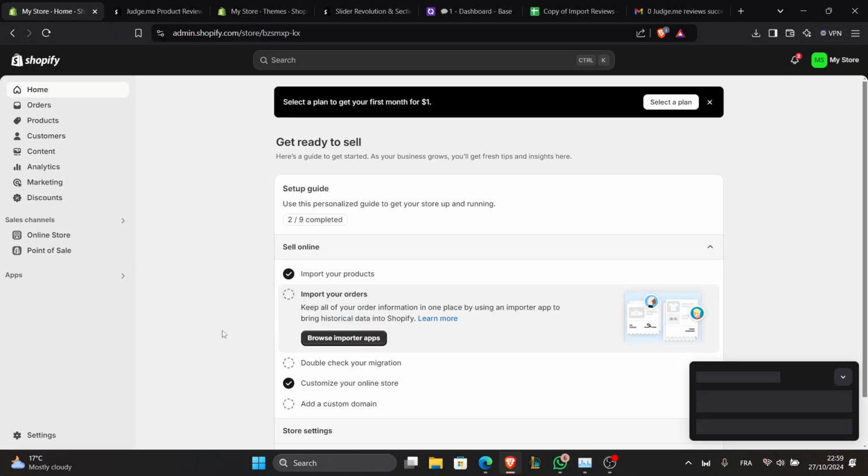In this tutorial, I'll guide you on using Slider Revolution in Shopify to add engaging image sliders to your store. So let's make your visuals stand out. First, you'll need to install the Slider Revolution app.